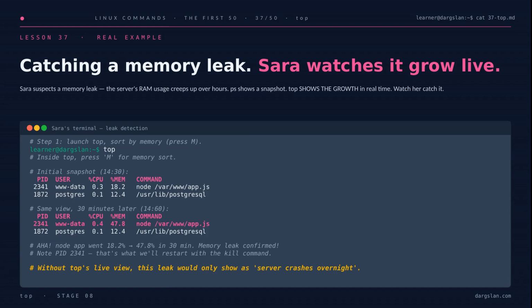Let's see this in action. Sarah suspects a memory leak, so she launches htop and presses M to sort by memory. At 14:30, her Node app is sitting at 18.2% of RAM, looks normal. 30 minutes later, same process, same PID 2341, but now it's chewing through 47.8%. There it is, caught live. With ps alone, she'd just see one snapshot and shrug. With htop, the growth is undeniable. That's a memory leak confirmed, and she's got the PID ready for the next step.